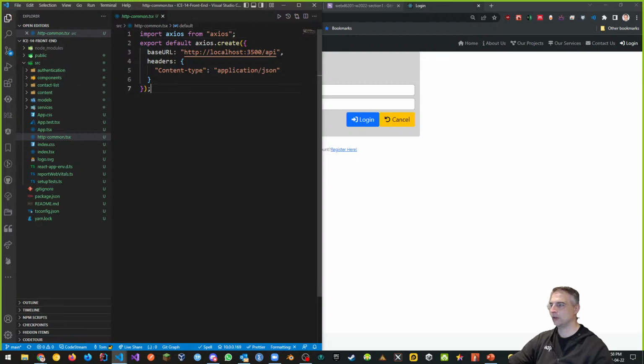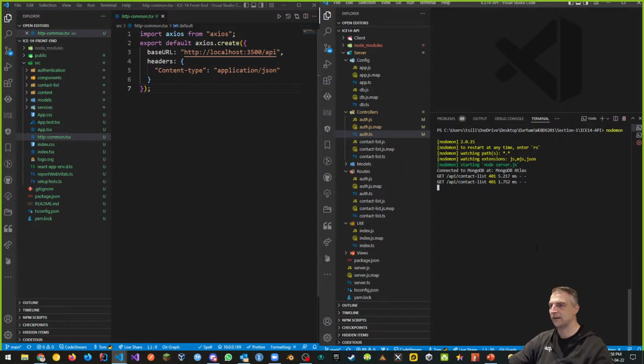And I'm just going to look at this here. We are using Axios. Axios has been installed for you. We're using the ECMAScript module pattern to initialize it, and we're configuring it here so that we have our base URL using localhost 3500/API, which is what we have on the back end. Remember the back end? It uses 3500.